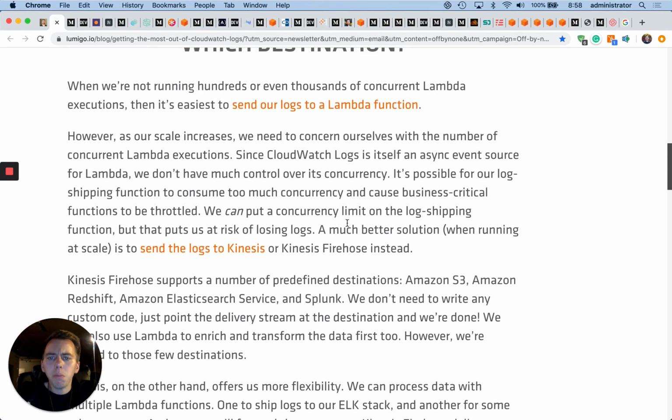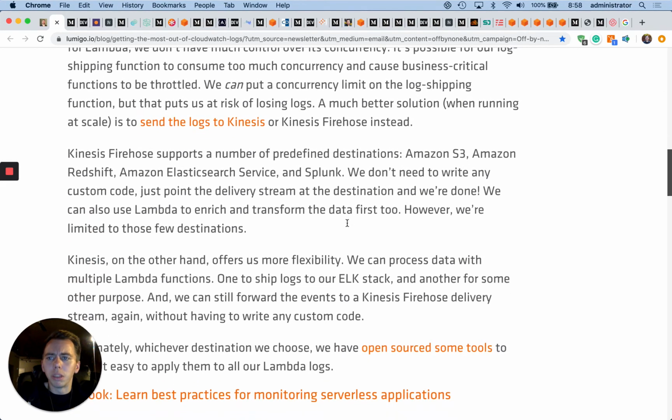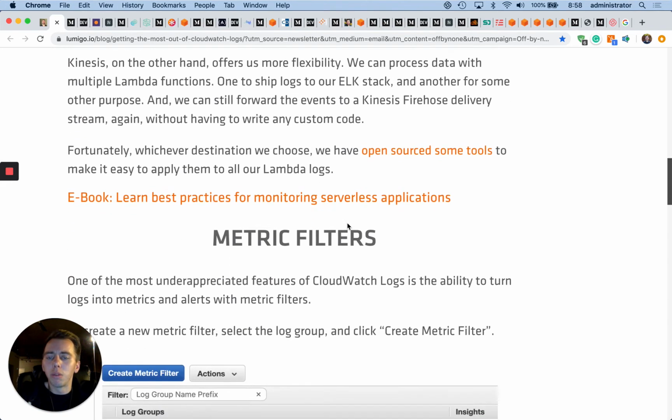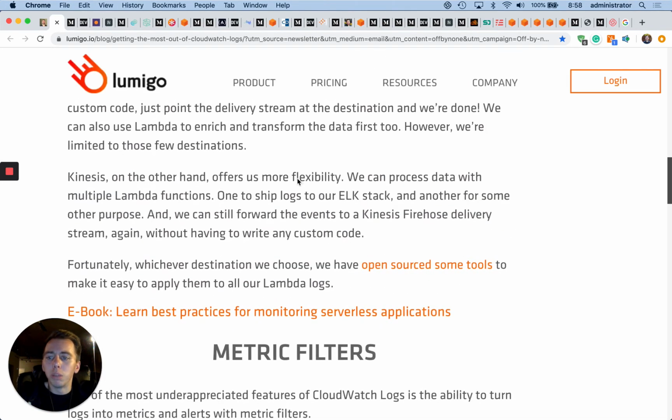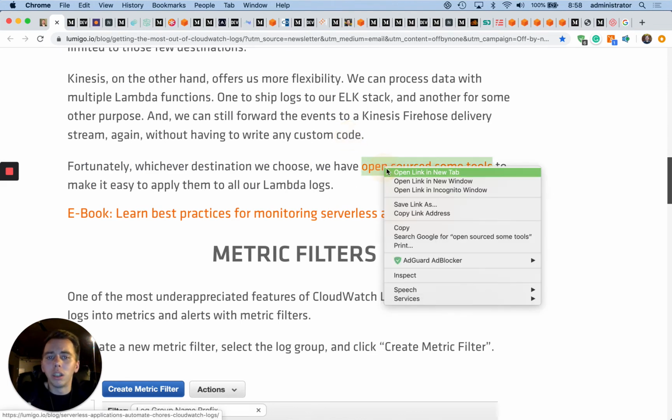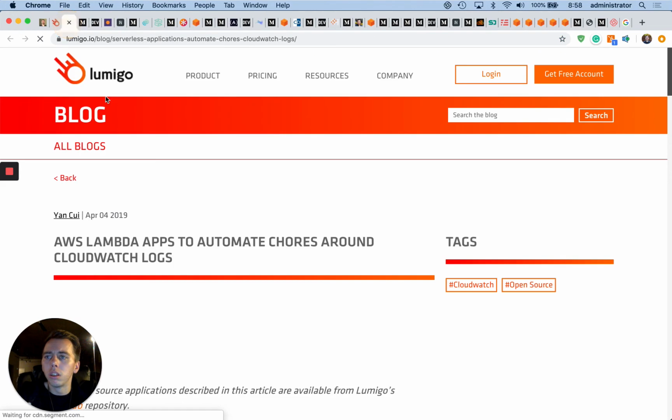I'm going to kind of scroll through this a bit. Definitely come back and read this in more detail if y'all are looking for some really big breakdown on the CloudWatch Logs front. Yan Cui does a really good job on this. He says, fortunately, whichever destination we choose, we have open sourced some tools to make it easy to apply them to all our Lambda logs. So that's a big one that I want to point out, is that Lumigo has done a lot of stuff for the open source community. And so they have this one here. Let's go ahead and open.